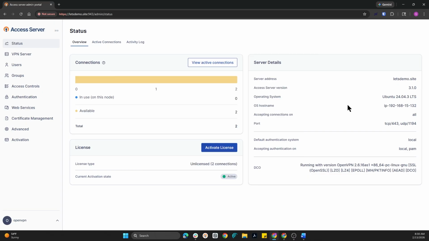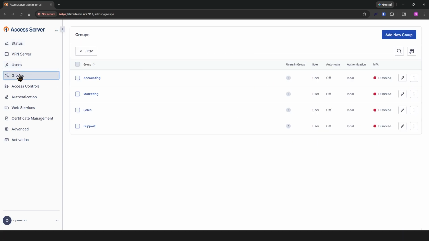Now, before getting started, there are a few prerequisites to make sure you have in place. First, you need Access Server version 3.1 or newer. Second, make sure you have access to the admin web UI. Also, you should already have at least one user or one group created in Access Server. Once you've confirmed all of that, we're ready to begin.